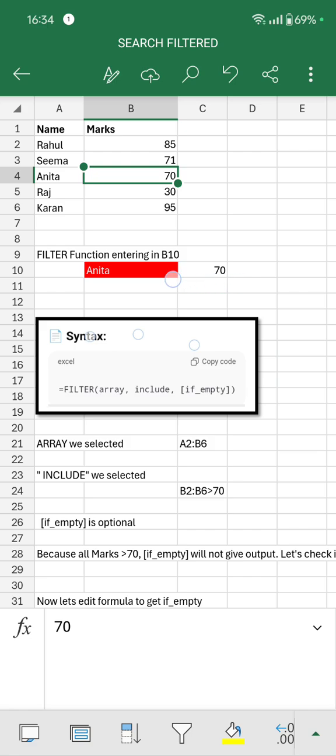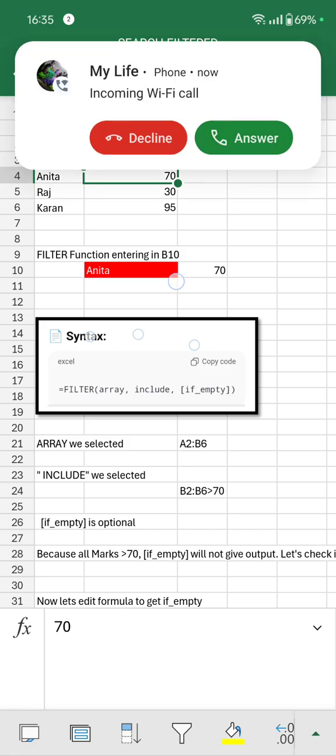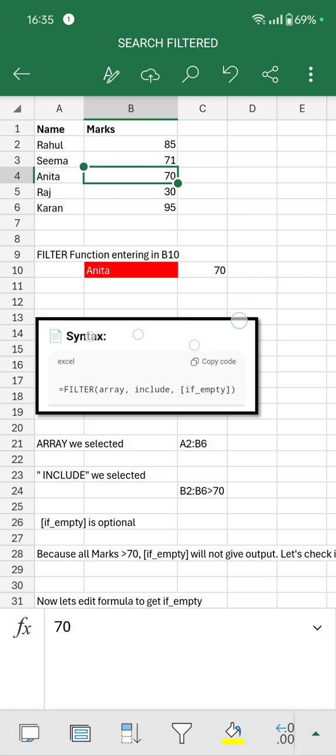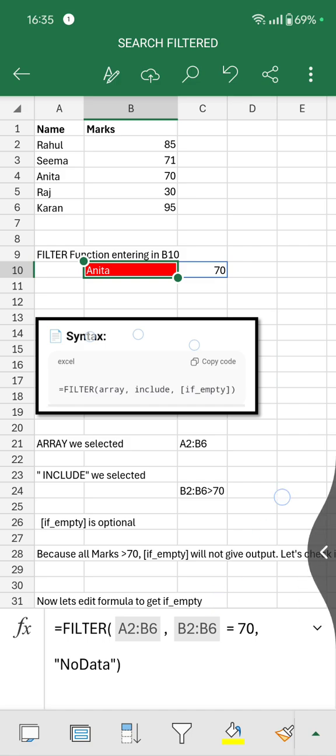That means we are entering the formula in only one cell, B10, whereas we are getting the data in both B10 and C10, because of the range we have given here. We need to get the data from column A and column B wherever the data from B2 to B6 matches 70. So this is how the filter function can be used.